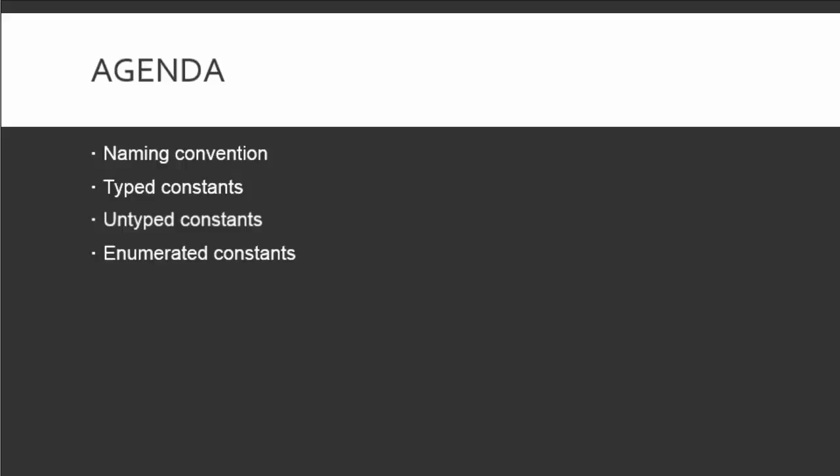And then we'll talk about a method of generating constants that are called enumerated constants. And finally, we'll end our discussion by talking about enumeration expressions, which are going to build upon the concepts that we're going to talk about in that first enumeration discussion.